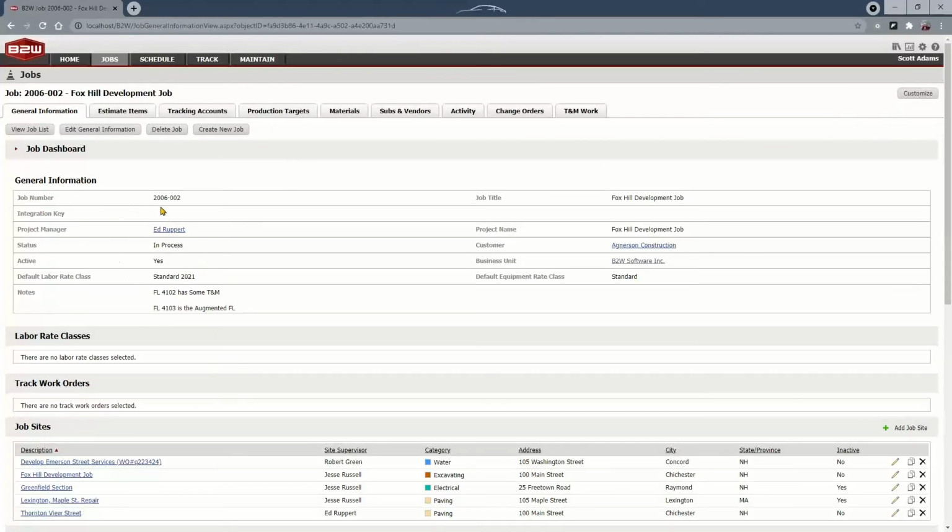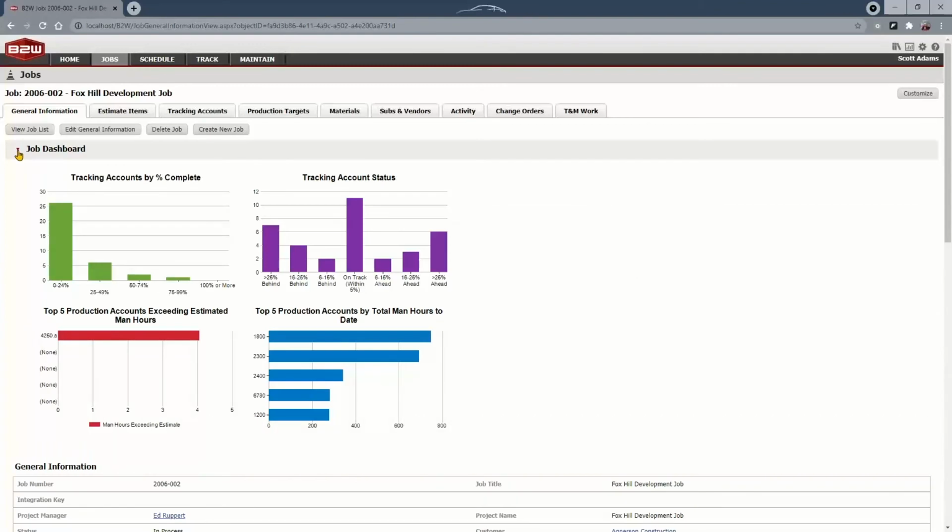When I jump in here, again, we have those high-level details that I pushed over from estimate. But you notice right at the top here, I have what we call a job dashboard. When I expand this job dashboard, you see that based on the field logs that have come in on a daily basis over the lifespan of this job, I'm starting to see some information regarding those tracking accounts that we've used on those field logs. I can get an idea of where I'm at, percent complete on the job, or where those tracking accounts may be. I can get information in terms of how far behind I am on certain accounts or how far ahead I am productivity-wise. I can see information regarding exceeding man hours across accounts as well as total man hours to date.